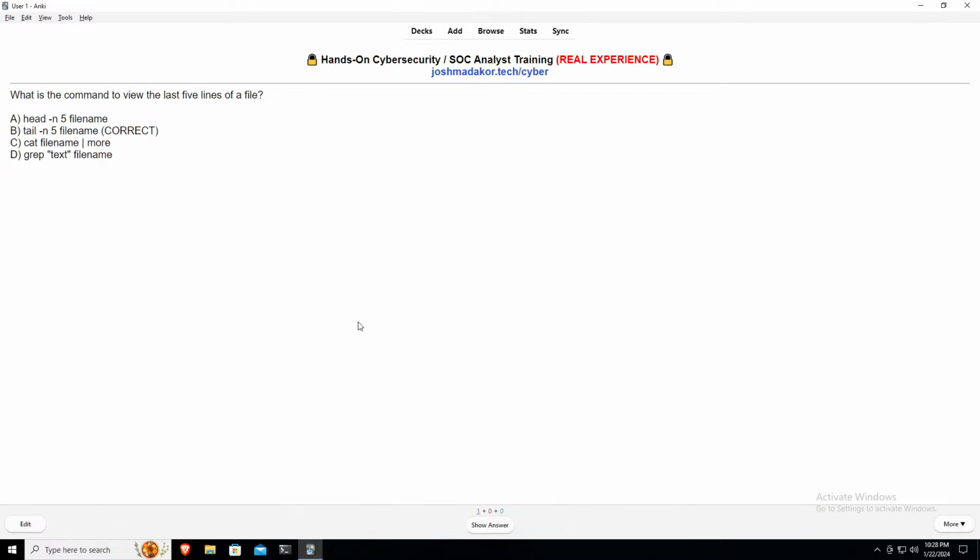Keep going. What is the command to view the last five lines of a file? The last five lines. Well, we learned about that in the previous question. Head shows the first few lines. Tail shows the last few lines. It looks like there's a typo here, so Josh is going to have to fix that eventually. But yeah, the correct answer is B, not because it has the giant correct on it, but because tail looks at the last few lines of a file. In this case, we're checking for the last five lines, so we can see that tail -n 5 filename works.